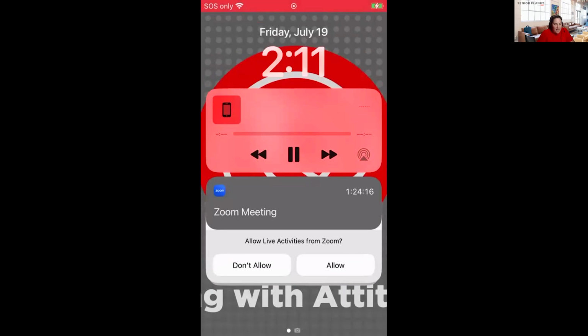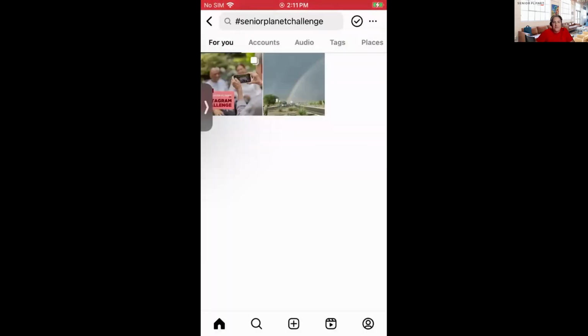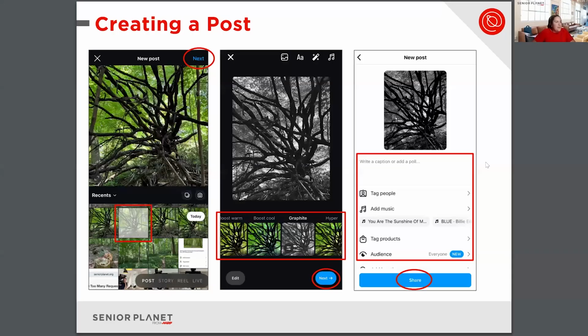We're going to go ahead and stop sharing here a moment. So it is a great way to go ahead and look at different ways to interact with others as well.